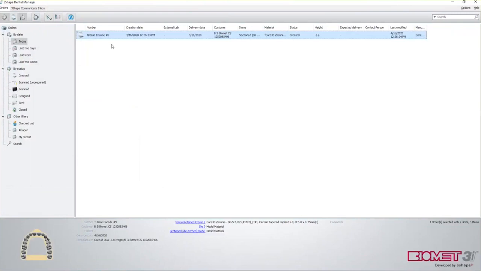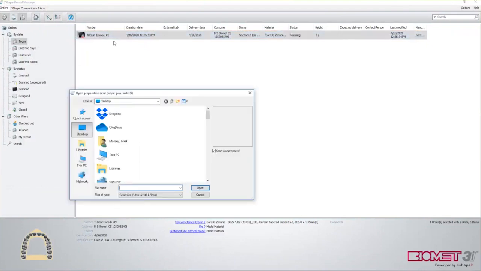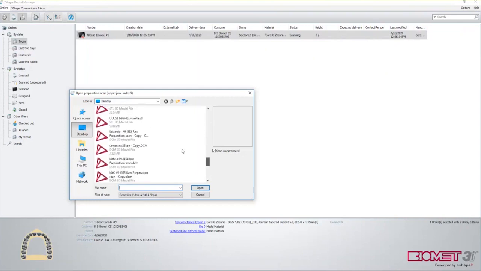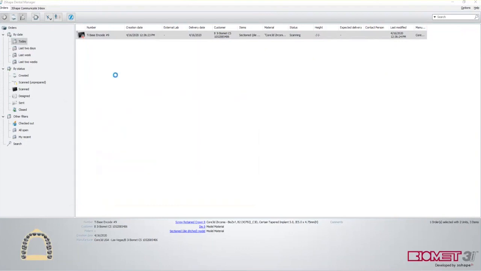This is the case we just created. Now we need to import the scan. We've set up the case, but it has no scan imported. We right-click on the case, go to Import Scan. Now I've segregated the scan to our desktop, which we have accessed. We simply scroll down until we find the correct scan. This is it. We open, and it's imported into the newly created case.